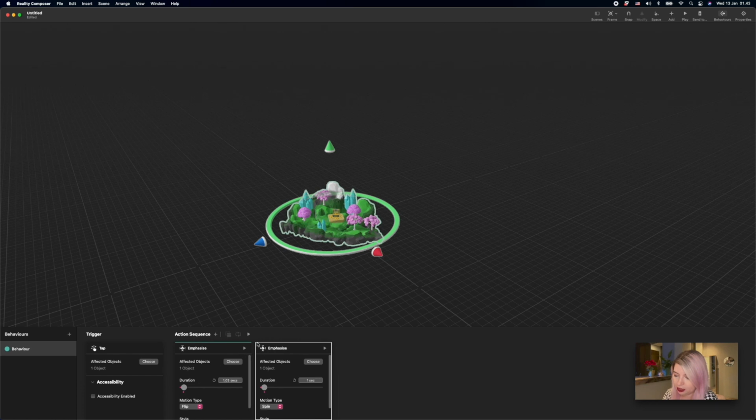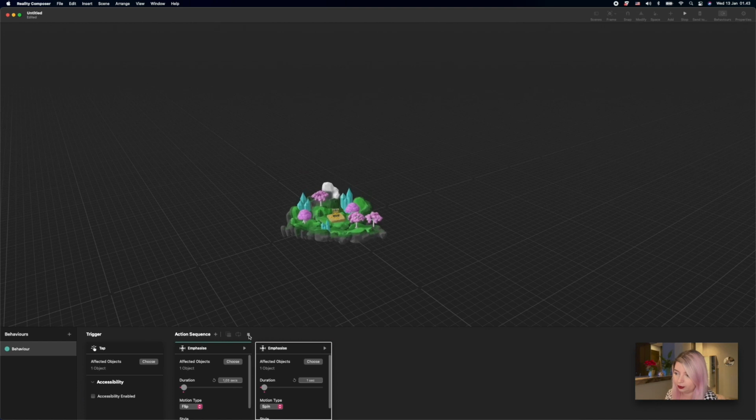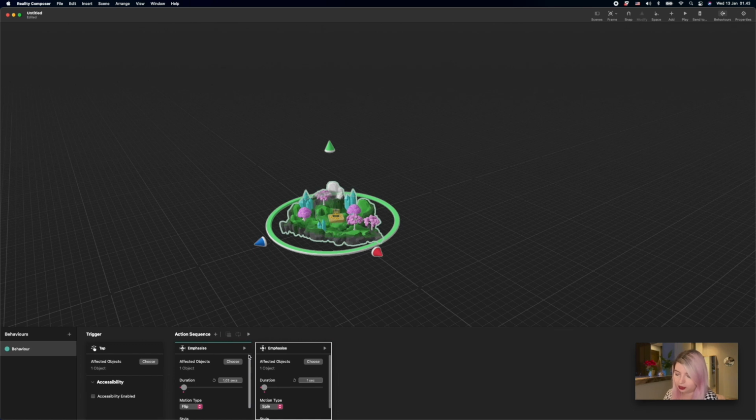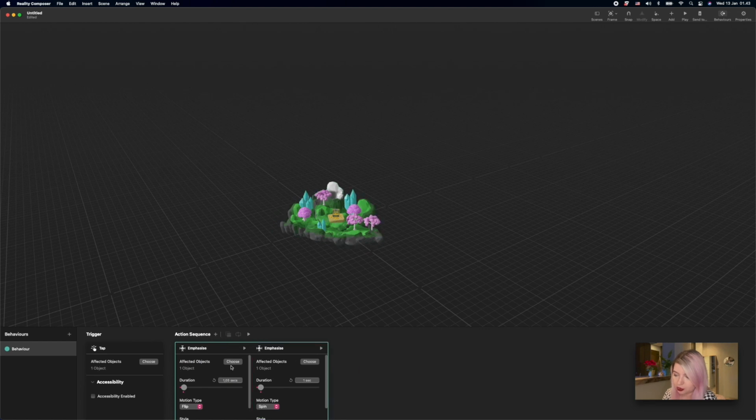So now if I press play over here, it will actually play the whole action sequence, and the actions will go from left to right, one after the other. If you want them to happen at the same time, all you need to do is select one of the actions and drag and drop it on top of the other one. So now you can see they are connected, which means that if I play the action sequence now, they will happen at the same time.